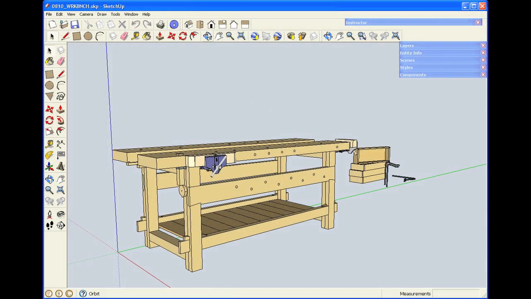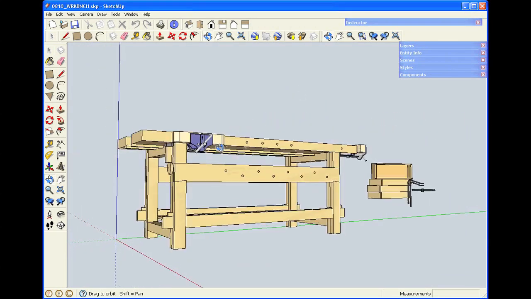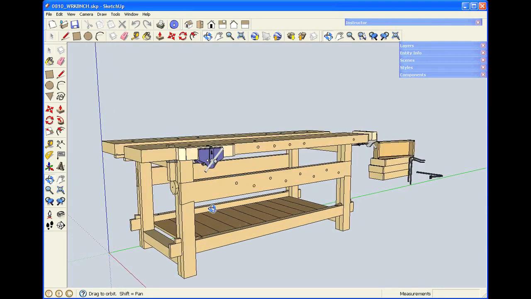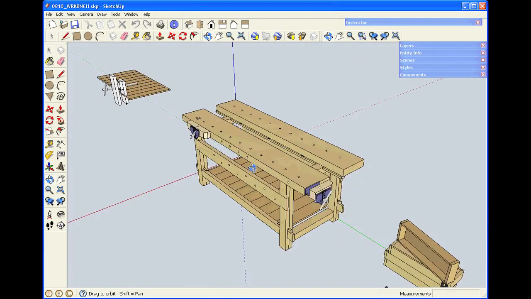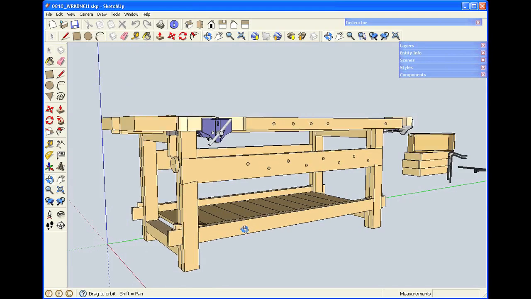So in this shop class on using SketchUp, we've seen how to take a few simple techniques, combine with some practice, and we can make very detailed, very reliable, accurate models. That'll help us to improve our woodworking, and that's what it's all about.